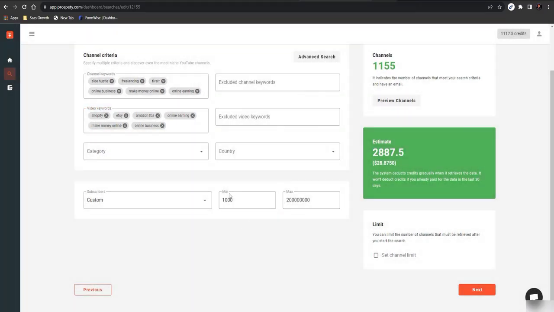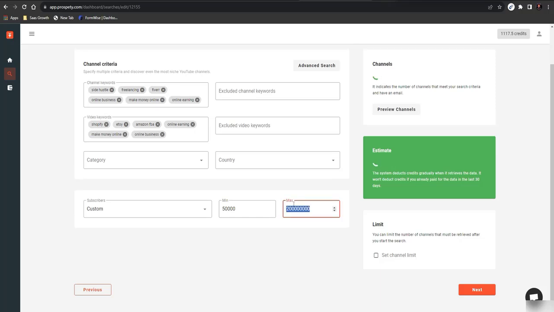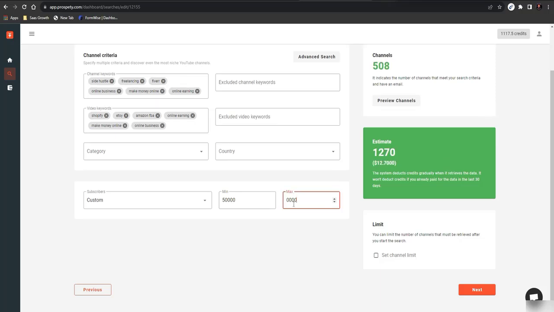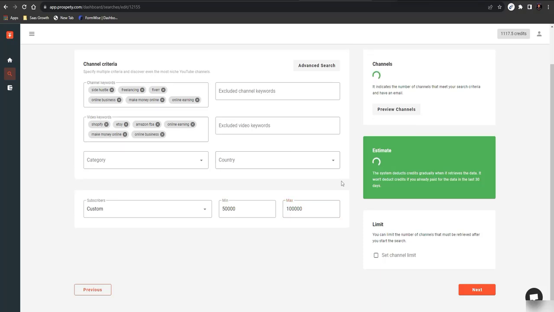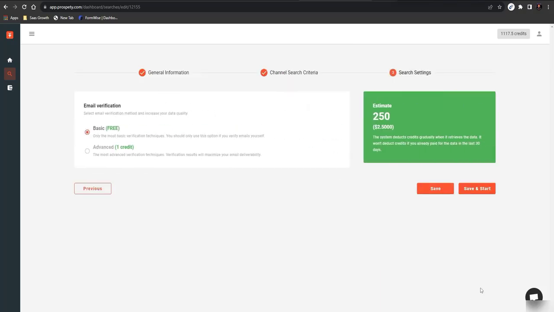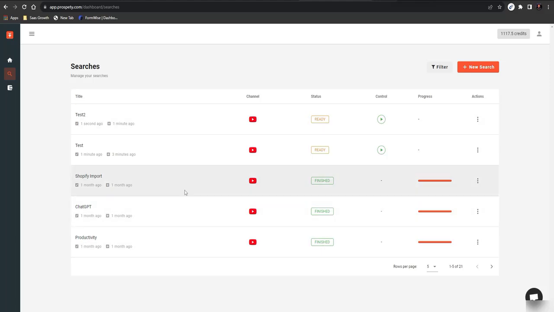Then you also have a lot of filters, like the minimum number of subscribers. Minimum number of subscribers should be 50,000, maximum should be 100,000. And then you can also select the country, then hit next. Then $2.50 would be used, and save and start, and you will get the data.